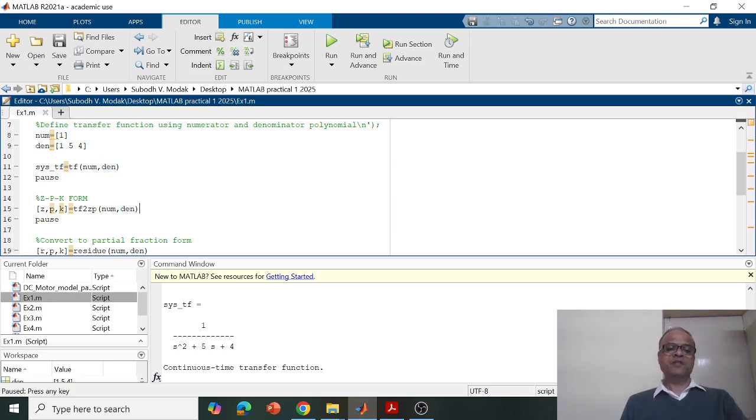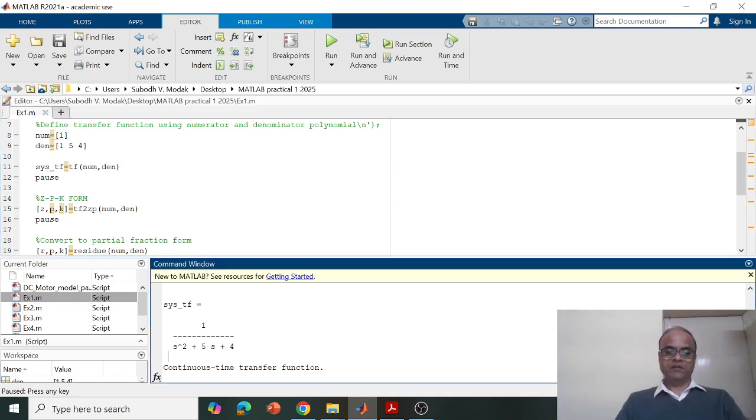So zpk means z is the vector of zeros, which is the roots of the numerator polynomial. P is the vector of poles, which is the roots of the denominator polynomial, and k is any gain constant in the numerator. So let us execute this. So we simply enter it. So you can see here, this is the output.